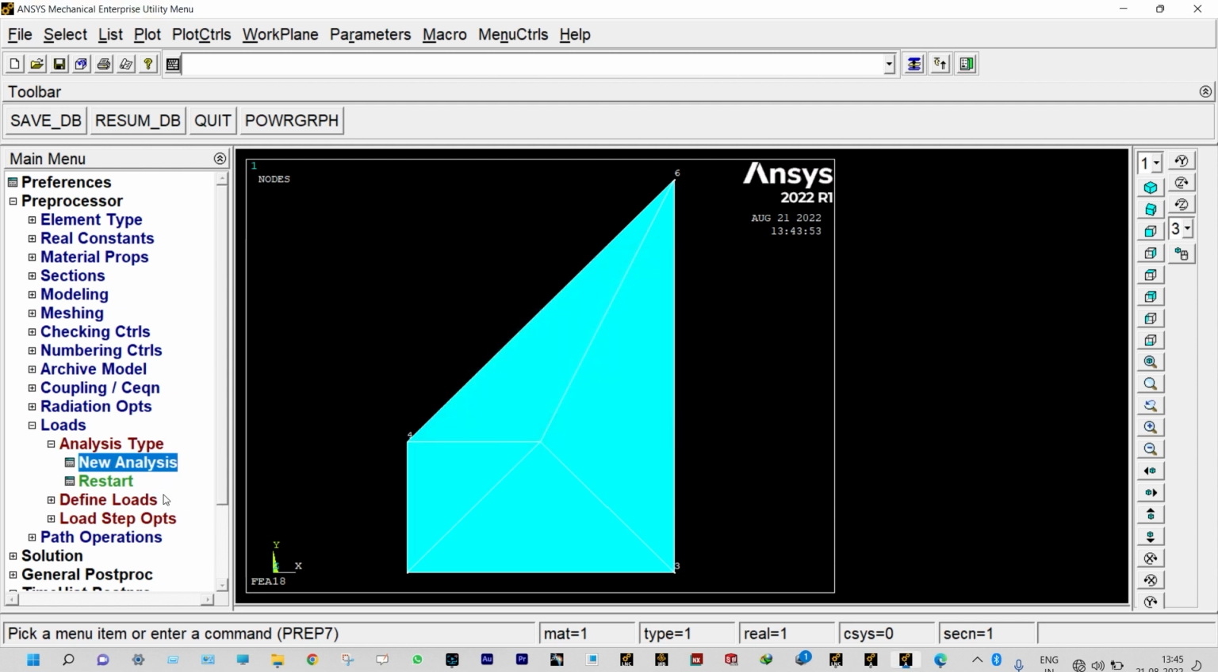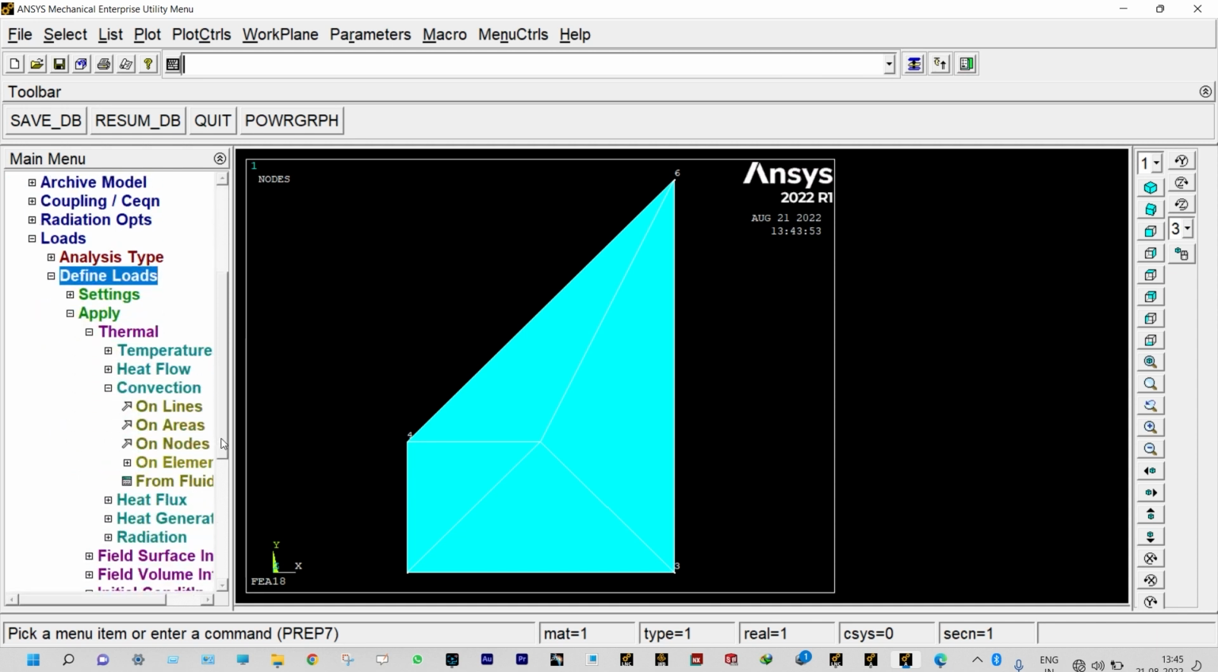Okay, next to that we need to define loads, and from the boundary conditions we know that inside it will be having a constant temperature of 300 degrees centigrade. Outside, heat will be transferred by way of convection with a convective heat transfer coefficient of 27 watt per meter square degree Kelvin at a bulk temperature of 20 degrees centigrade. So the first one, it will be constant temperature of 300 degrees centigrade.